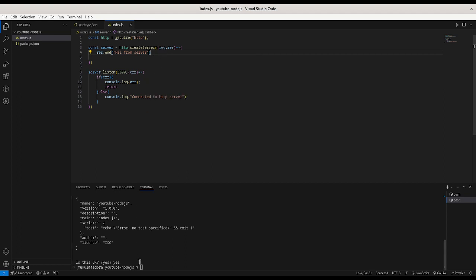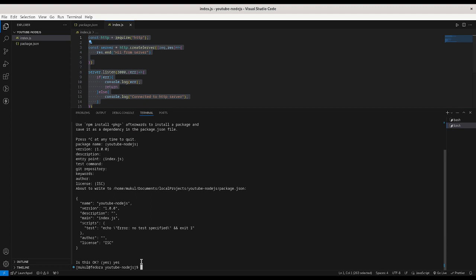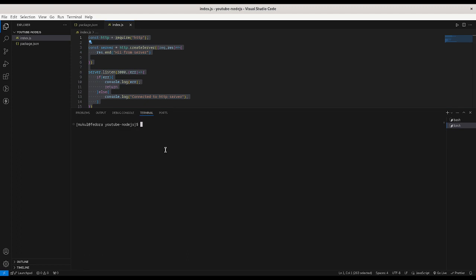Now we are going to save this file, and to run this Node server, we need to write a command here. We'll write it in the terminal. I'm going to clear the terminal. We have to write node and the name of the file, which is index.js. If we press enter, we see connected to HTTP server. That means our server is up and running.